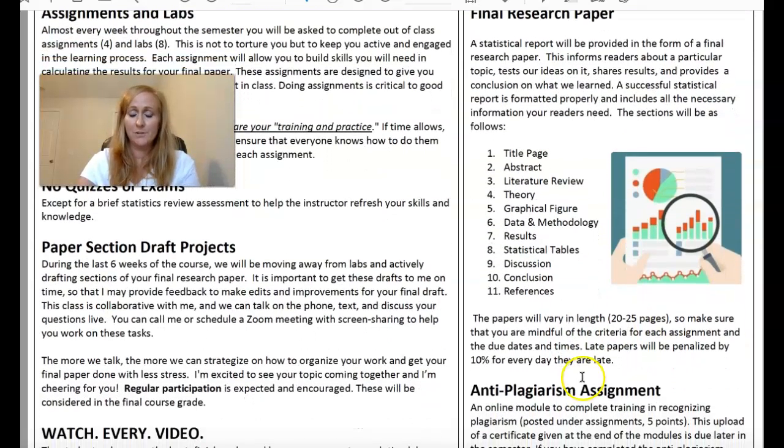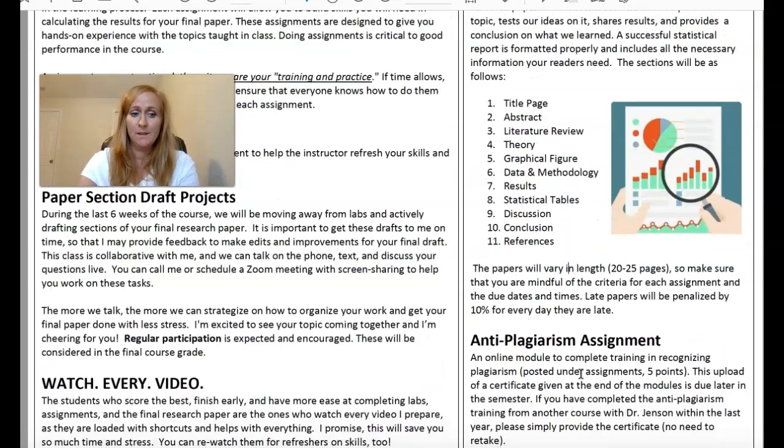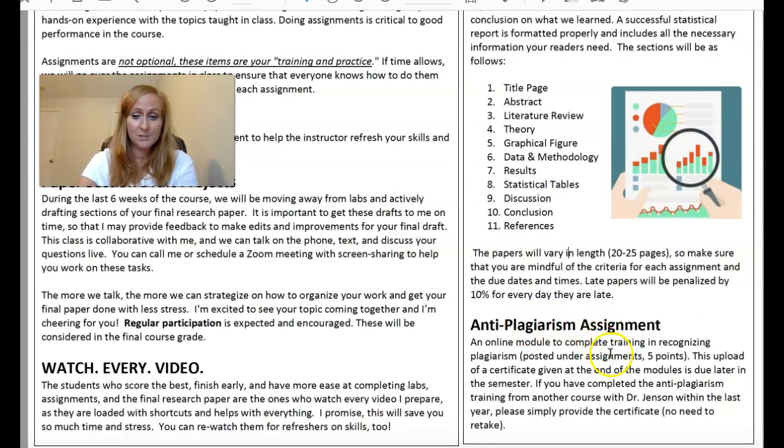Make sure you're mindful of the criteria. I have very detailed rubrics as to what I'm looking for, so you can prepare, and I coach you through every section very carefully so you can do as well as you can. You also have to do an anti-plagiarism assignment. I kind of save that for later in the semester when you start writing a literature review and doing a lot more active citation. So I kind of put that at the time where you need it the most, so that way you can have a refresher on how to properly cite.